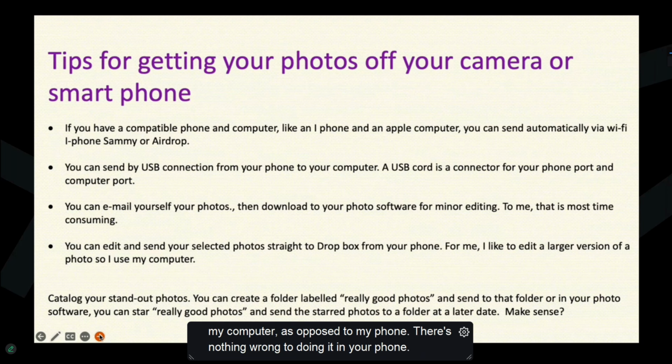You can send photos by a USB connection from your phone to your computer. A USB cord is just a connector from your phone port to your computer port. If you don't have a USB connection, you can go to a Best Buy or any store and get a USB connector so you can connect your phone to your computer, and then you send your photos to your photo file on your computer.